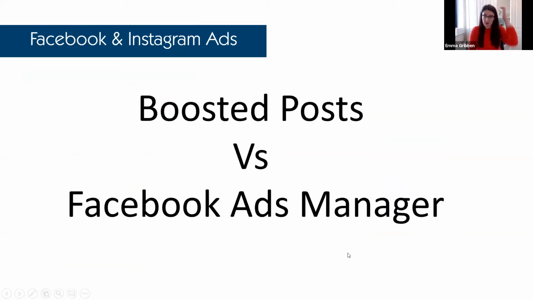Okay, let's talk now about some of the solutions that are available when it comes to Facebook ads. This is a debate that happens quite frequently, or shall I say, a question that comes through. And it's like, Emma, should I do boosted posts or do I have to go into that Ads Manager platform? And I know at the back of that person's mind, they're like, please just tell me I can do boosted posts and everything will be okay because all I have to do is click a button. But there is a difference in the two.